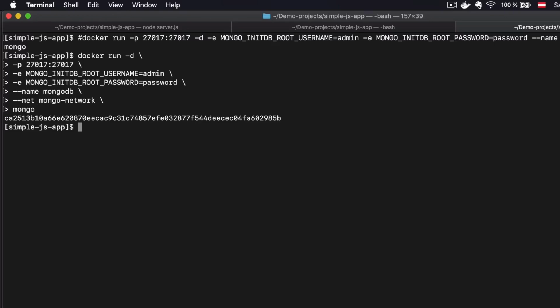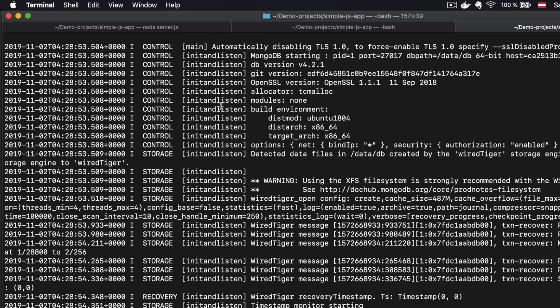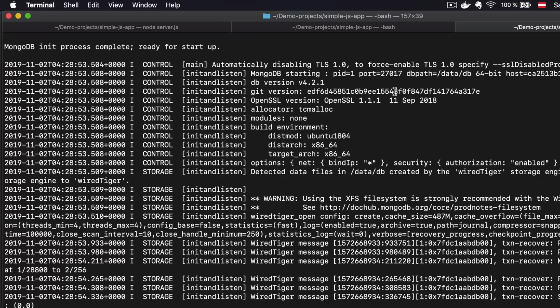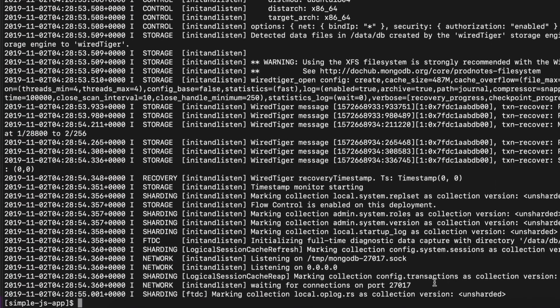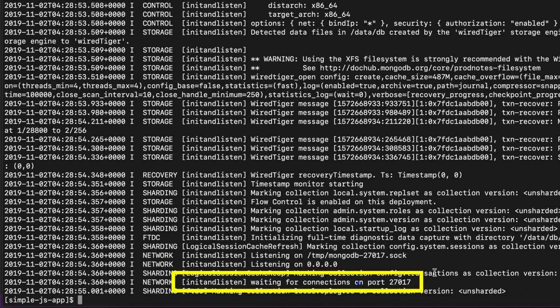Okay. If you want to see whether it was successful, we can log the container and see what's happening inside. As we see, Mongo was started and everything actually looks good. Waiting for connections on port 27017. Okay, so now let's start Mongo Express.